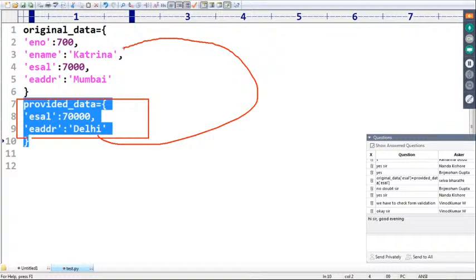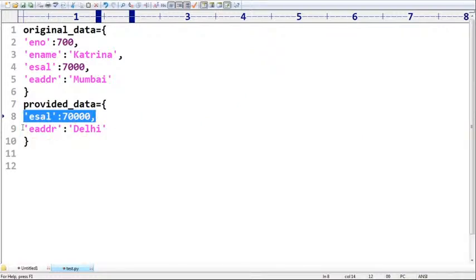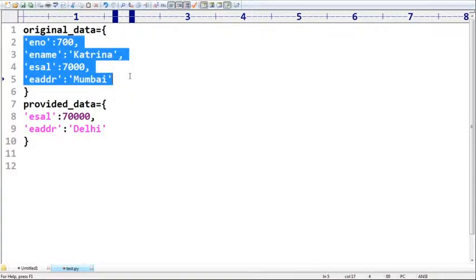Take very special care. Sometimes the partner application may send only esal to update. Sometimes it may send only eaddress to update. Sometimes it may send all four fields to update. Do you know, sir, which parameters are coming for updation? We don't know. Then what is the way?